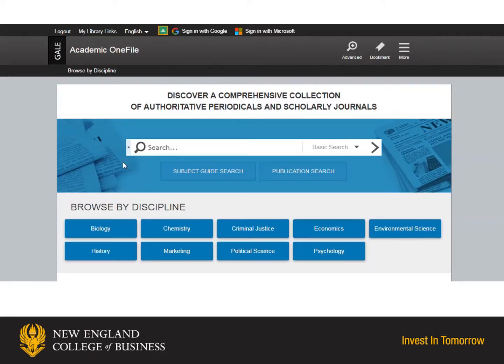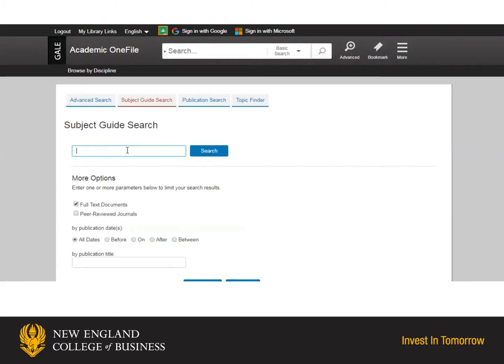Let's start with Academic OneFile. It's a multidisciplinary database covering a wide range of subjects. This is a database you could use when taking a history, literature, or business class. There are two different ways to do research. First would be a subject search.